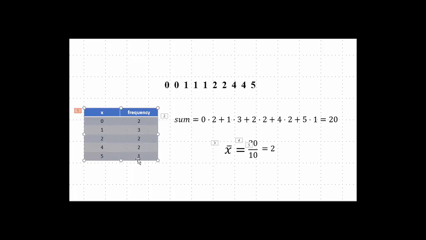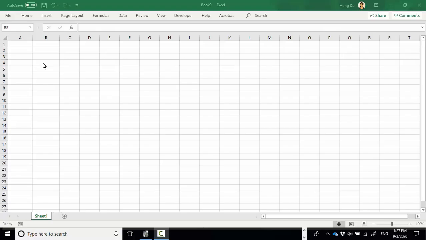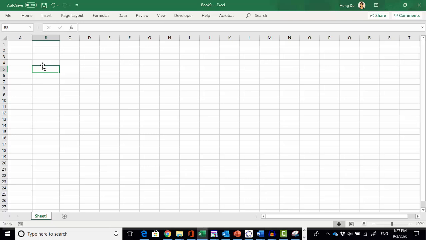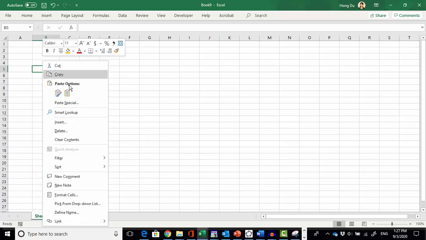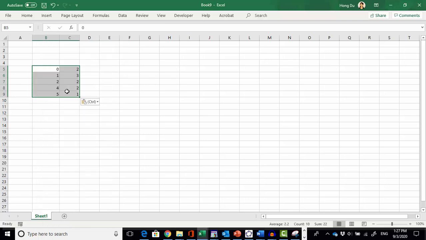Now let's use Excel to calculate the mean. First, copy and paste the table info into an Excel spreadsheet. One column for the data values and one column for the corresponding frequencies. When you paste data from another application to Excel, choose the second option instead of the first, since the second option will paste plain text without the formatting.